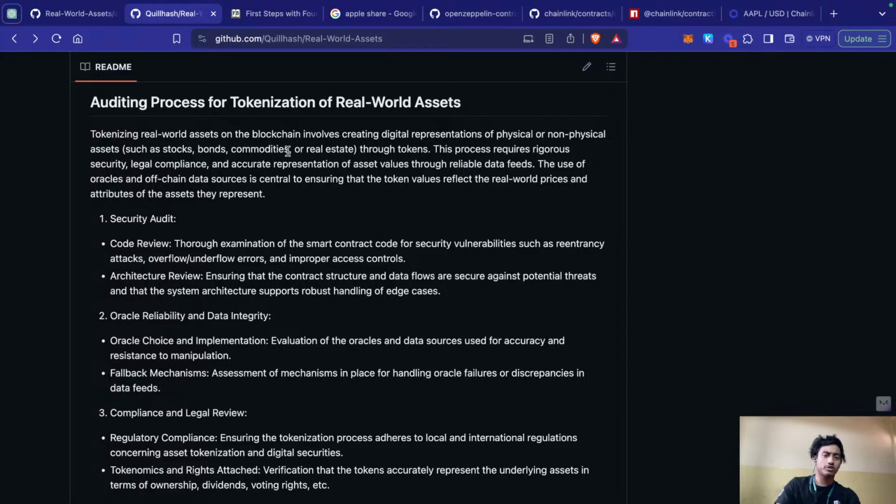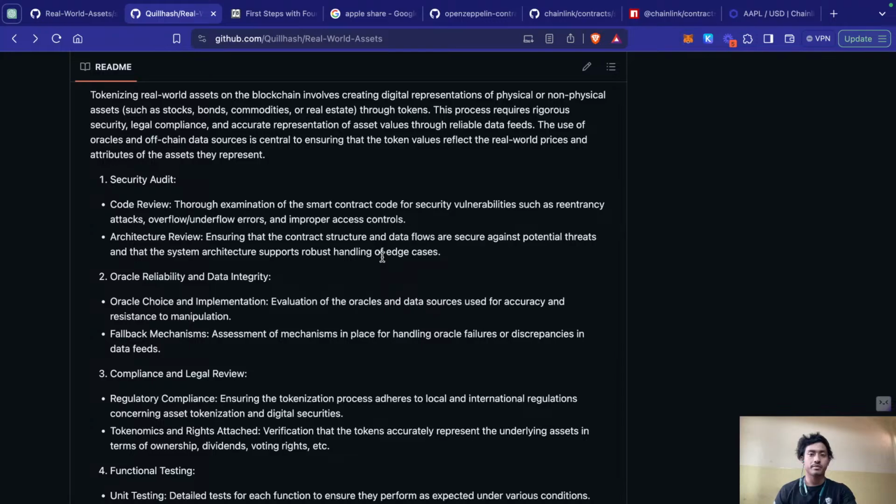Tokenizing real-world assets on the blockchain involves creating digital representations of physical or non-physical assets, right? This process requires rigorous security, legal compliance, and accurate representation of asset values through reliable data feeds. So, what are the main steps we should be following? The first is security audit. We should obviously have code reviews, and we should also have the architecture review.